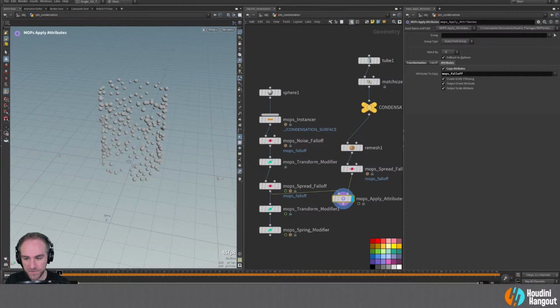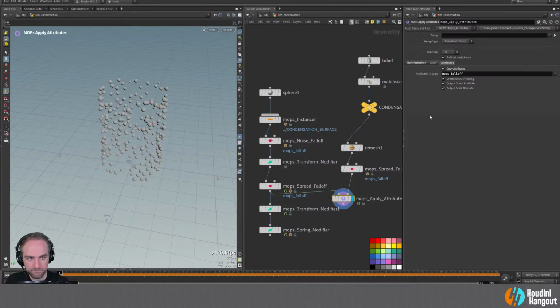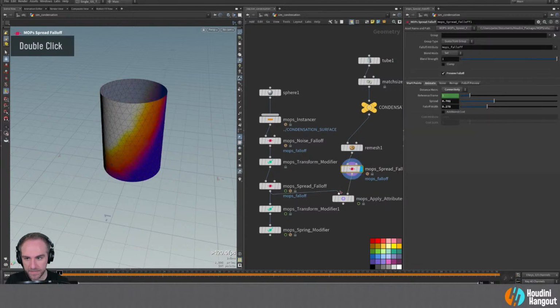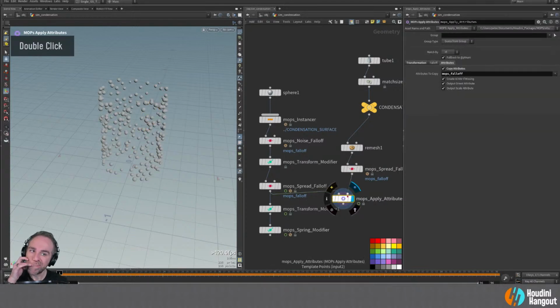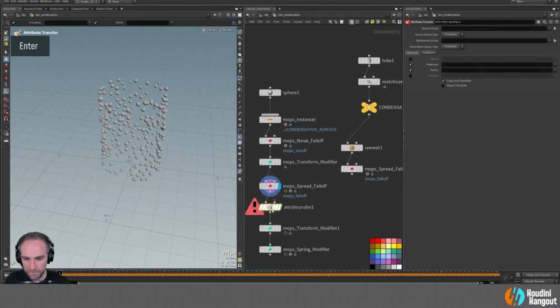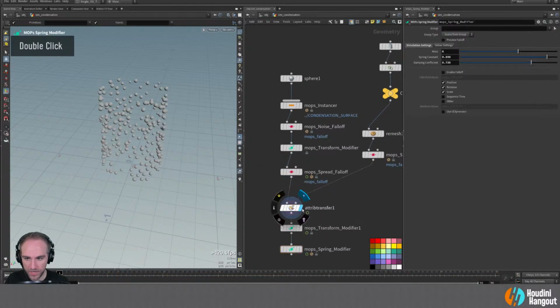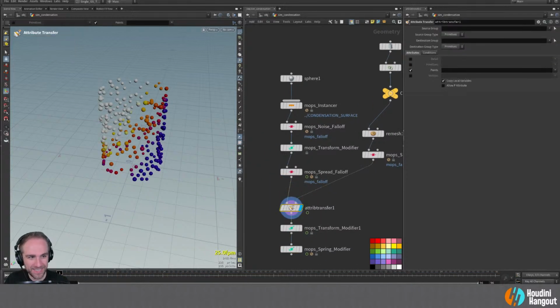Could we copy MOPs falloff here? Maybe. No, because this is, yeah. I guess we could just do an attribute transfer. That should work. Should work just fine. I think in this case, maybe an attribute transfer is all that's required. There we go. We can already see that that's working. So I'll just make sure I'm selecting MOPs falloff.